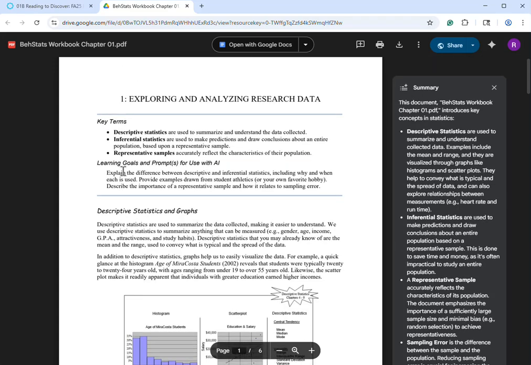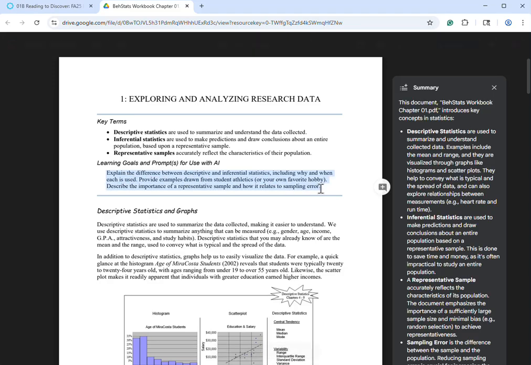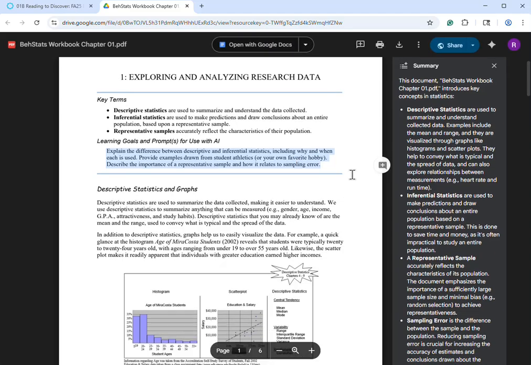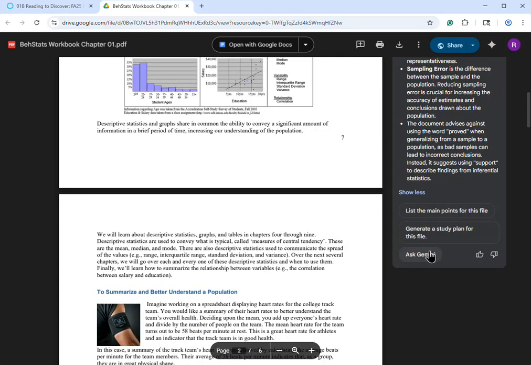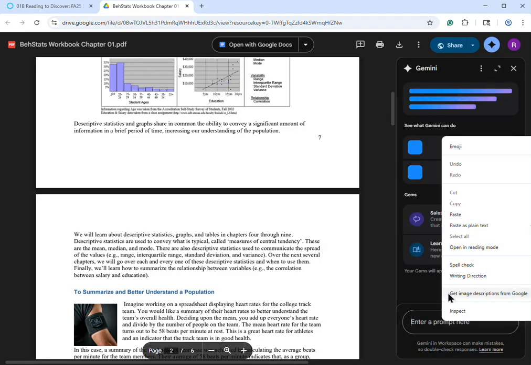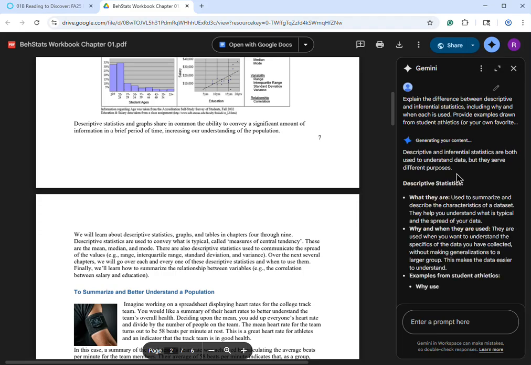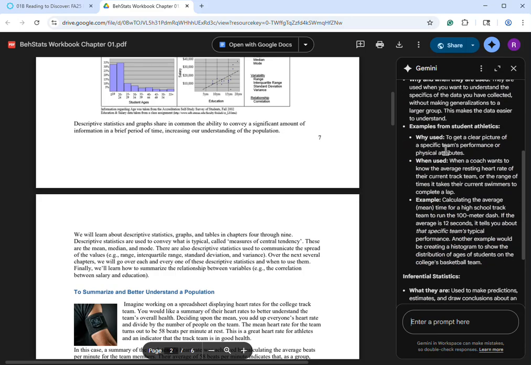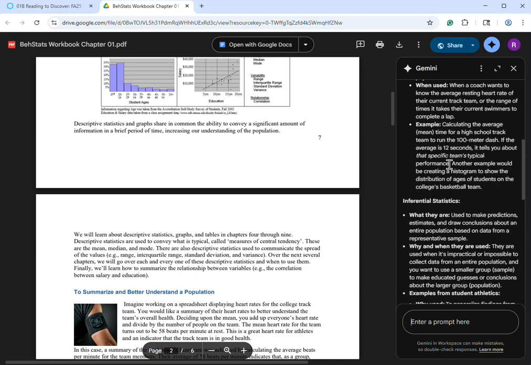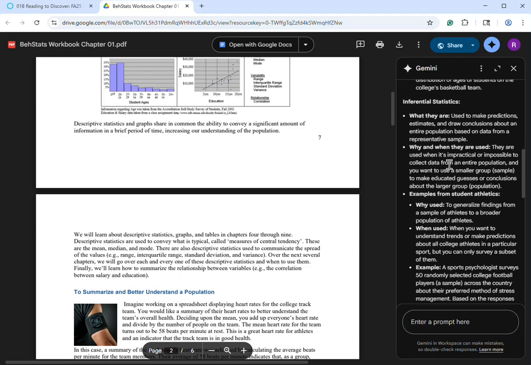In addition, at the top of several of your sections, it'll say learning goals and prompts for use with AI. If you go ahead and highlight that, right click, choose copy. And if you're working with Gemini, you can just plop it right here, ask Gemini. I'll paste it. But if not, you can do this with ChatGPT. It'll go ahead and, based on that prompt, provide an overview of the chapter. And it's a prompt that I've tested out myself and have found to work really well.